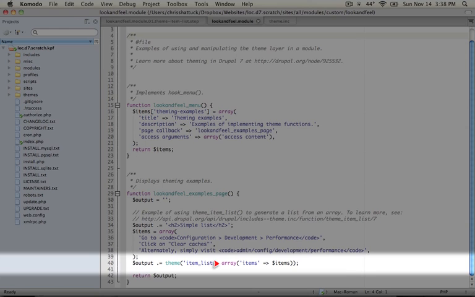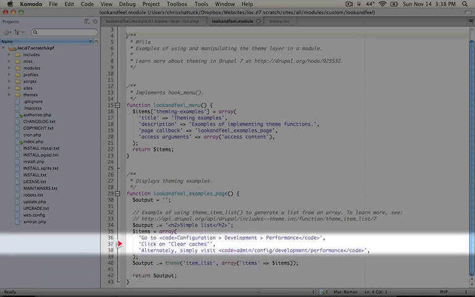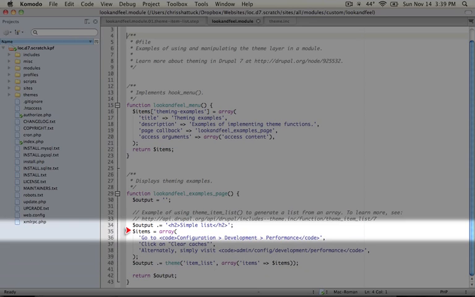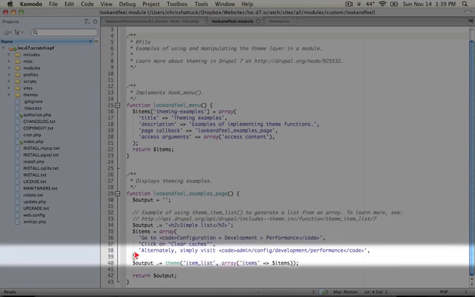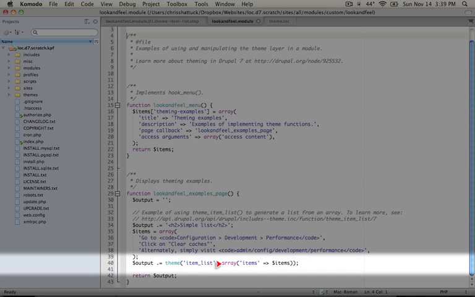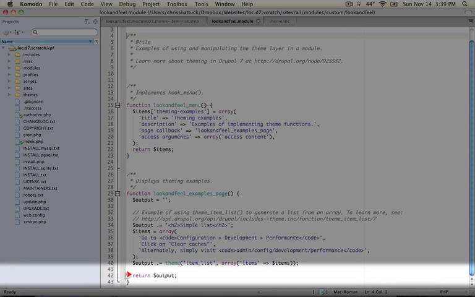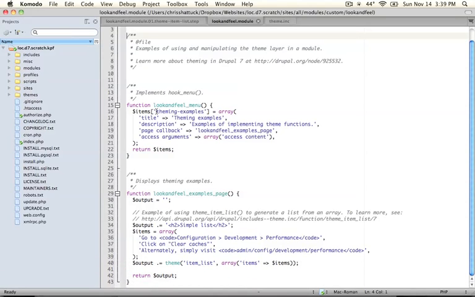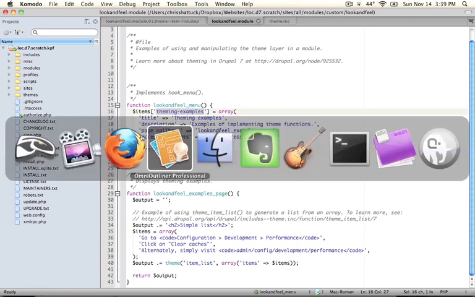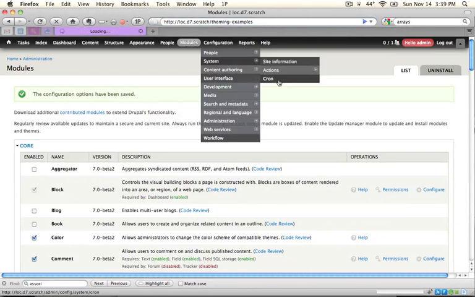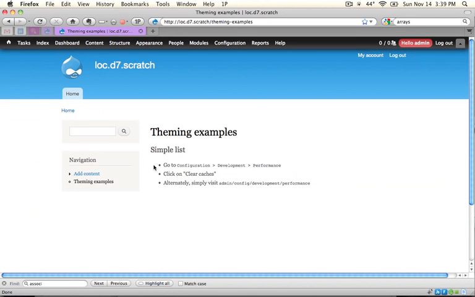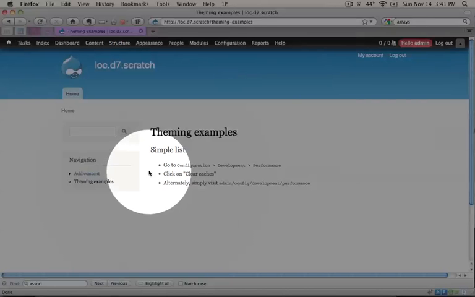Theme_item_list takes a couple of settings, but we're only using one, the only required one, which is the items setting. If we step back up here, we see that we're defining the items variable as a simple array, and it contains a list of instructions, and we're passing that in through the items parameter. And then we're returning this as the output. Let's go ahead and take a look at how this looks. I'm going to copy the theming-examples path. We're going to go back to our site, and I'm going to copy it into the address bar. Okay, so here we have our list that's rendered. Okay, pretty straightforward, right?